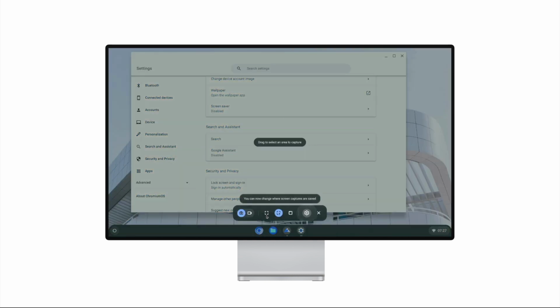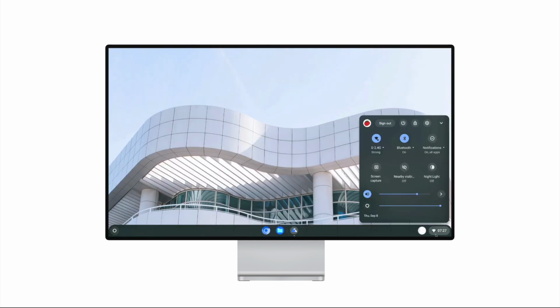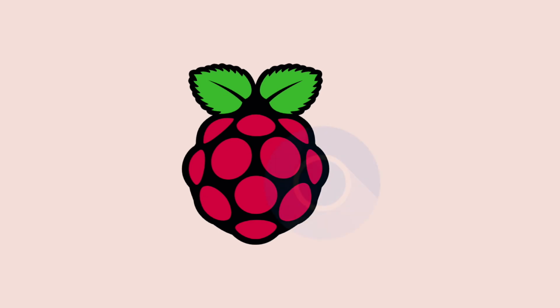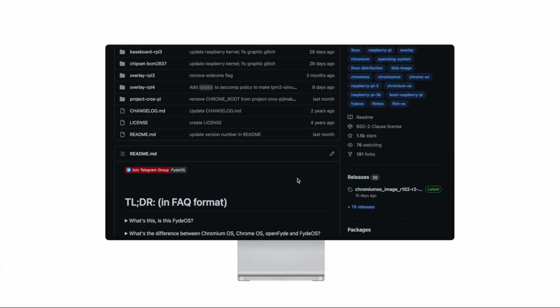In my personal opinion, Chromium OS is the best desktop OS for Raspberry Pi for now. If you have a Pi, I really recommend you to try it. And it's open source, you can find it on GitHub.